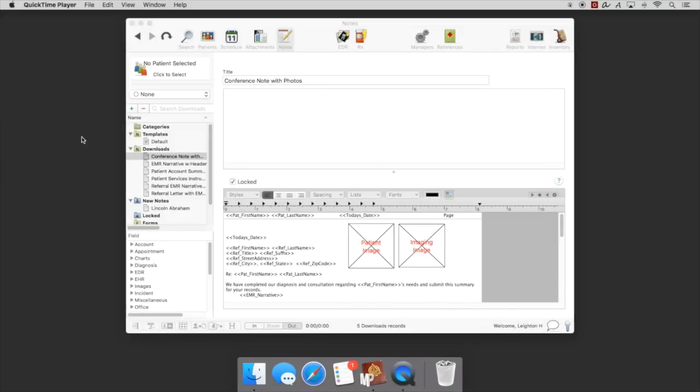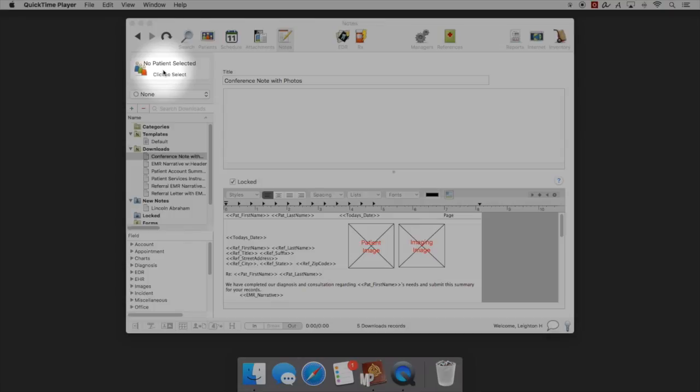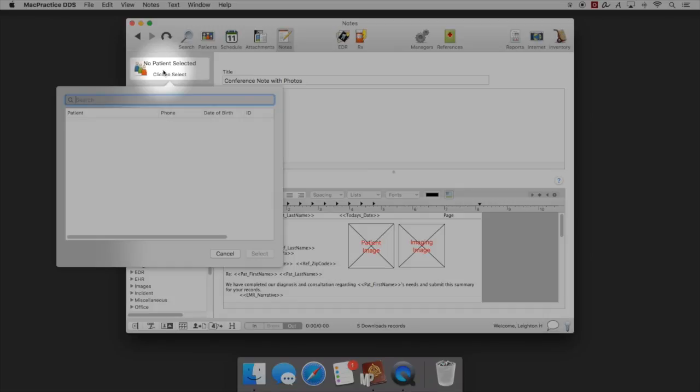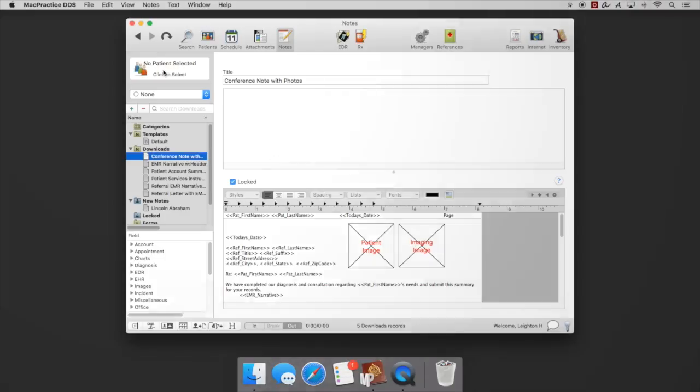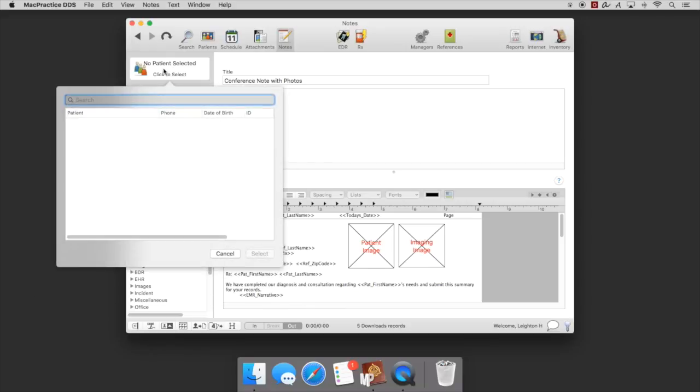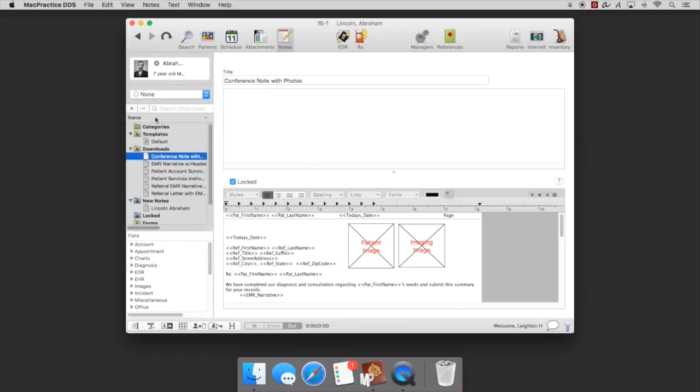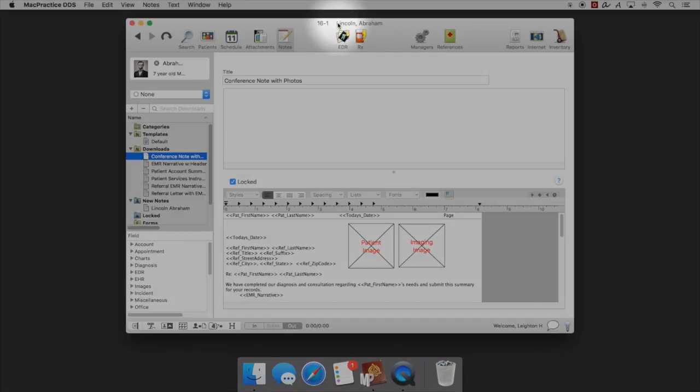The very first thing to cover in the sidebar is the patient selector. This is a very important section and will affect how MacPractice will behave in different abilities. When you have selected one patient, anything new that you do or create will automatically be associated to that patient. The selected patient's name and account number will be displayed at the very top of the window.